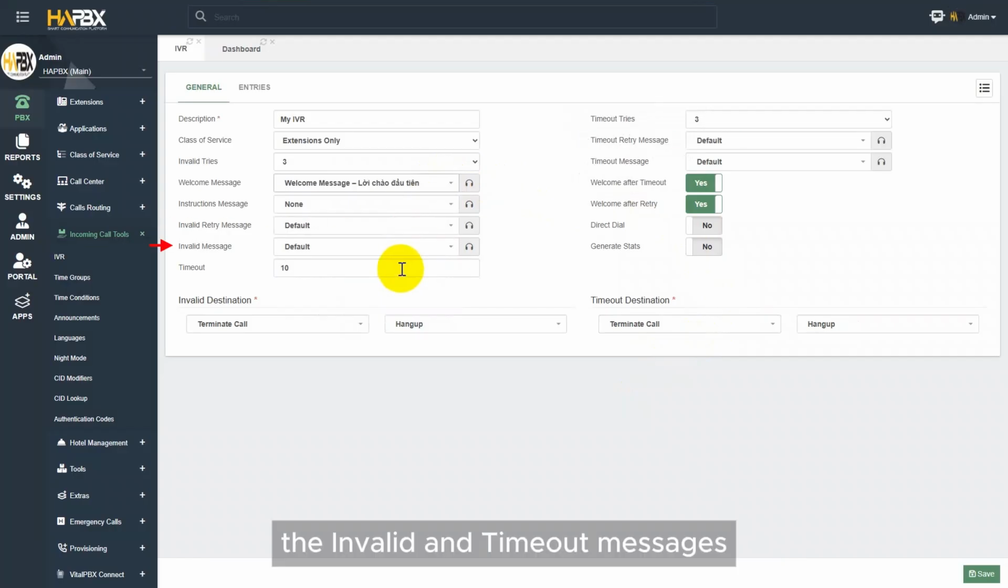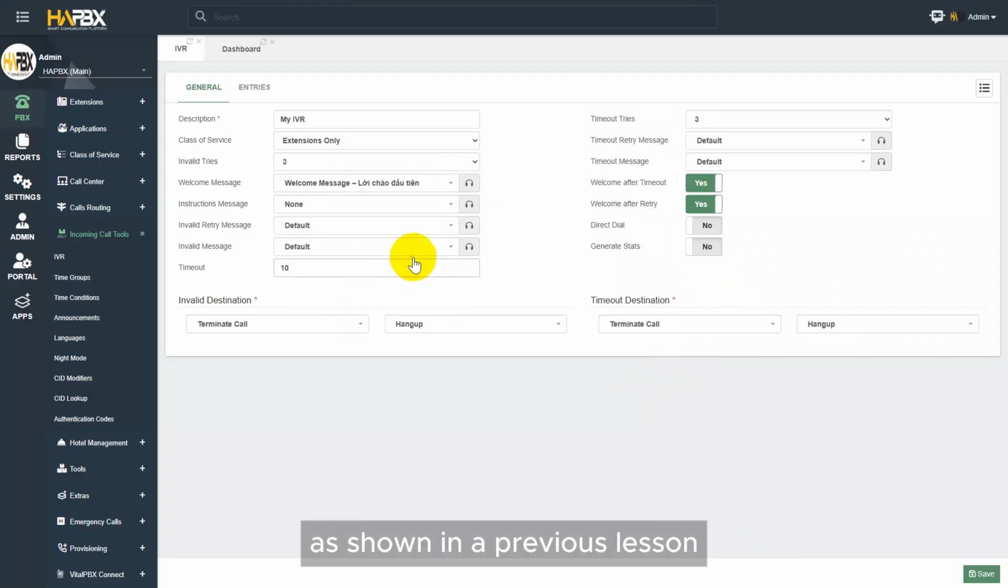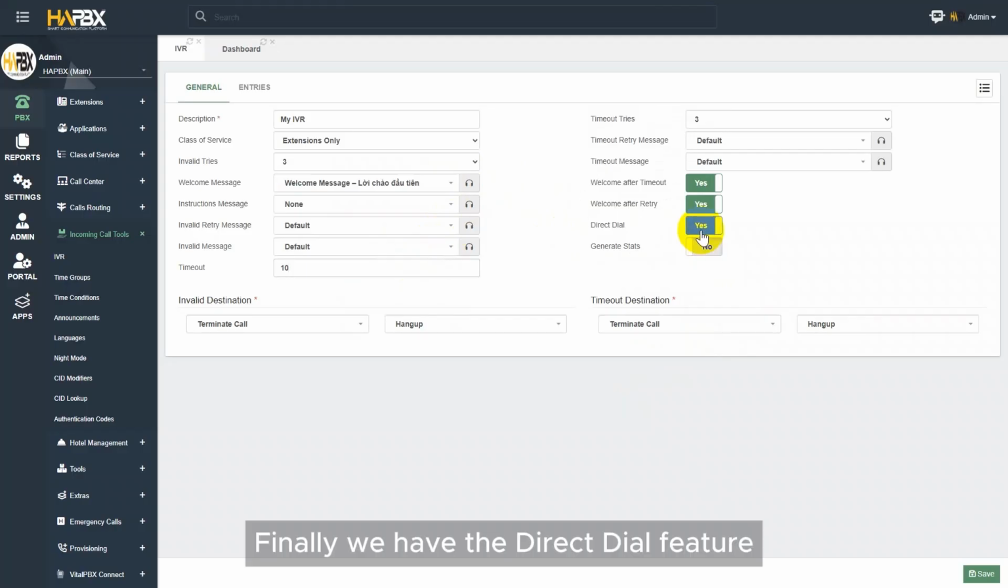The invalid and timeout messages are played one final time just before the call is sent to the invalid or timeout destination. These audio messages are sound files that must be uploaded through the Recordings Management module as shown in a previous lesson. Finally, we have the Direct Dial feature.